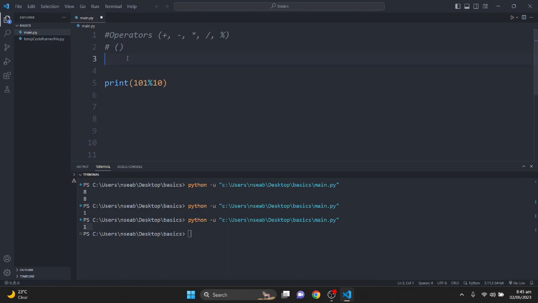Let's see how that works. Let's say that we have 5 times 2 minus 1, and we want to print that, of course. Let's save. Let's run the code. We have 9 here, and the order is that multiplication is first of all done, and then 1 is subtracted from the result of this multiplication. That's why we have 9 here. 5 times 2 is 10. 10 minus 1 is 9.